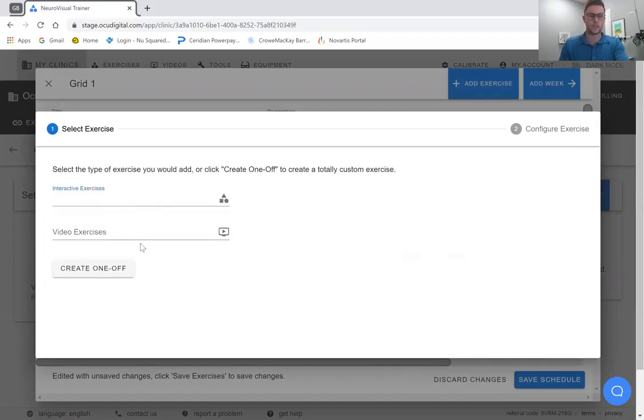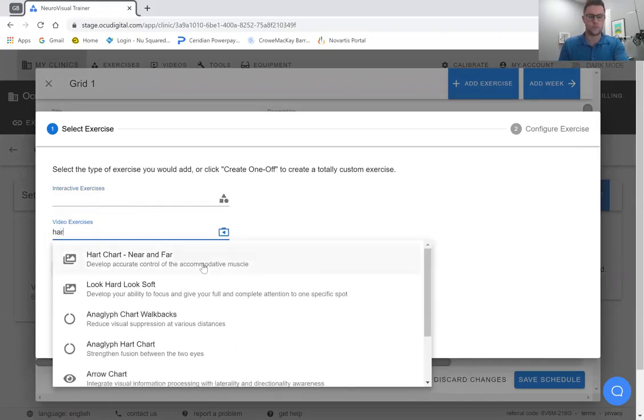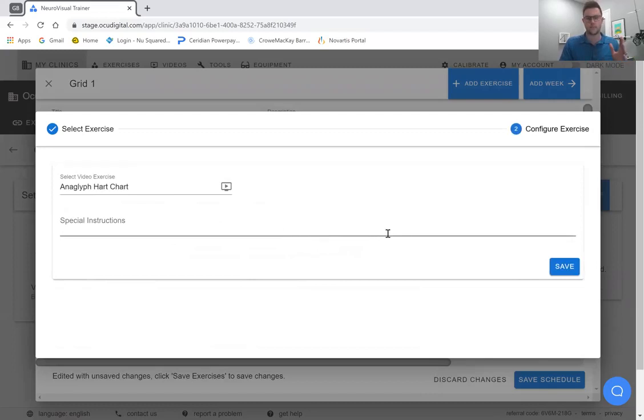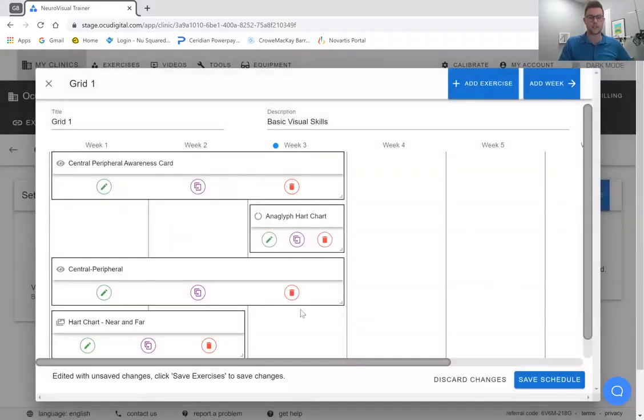So we would go into our, maybe we're going to want to move into an anaglyph heart chart or something to that effect. You could have different ways that you want to do it. Heart chart level 1, level 2. You can pick what you want to go here. And now that is going to move into this week 3 block here.